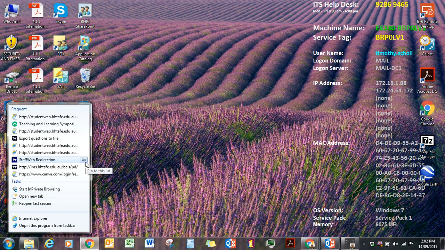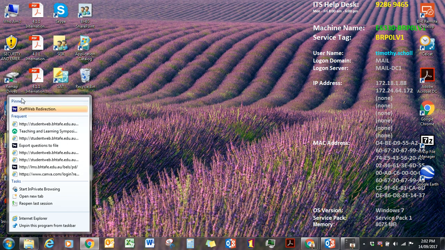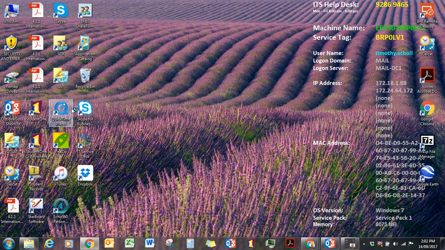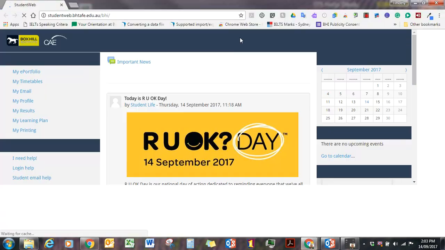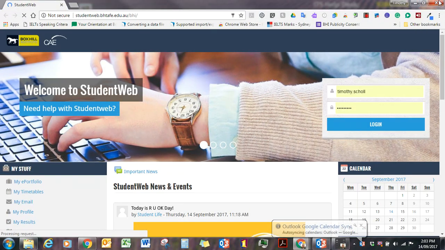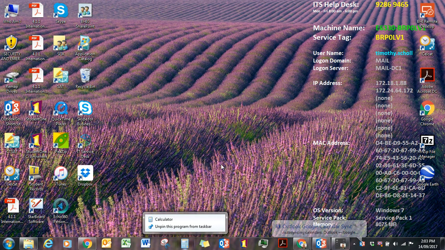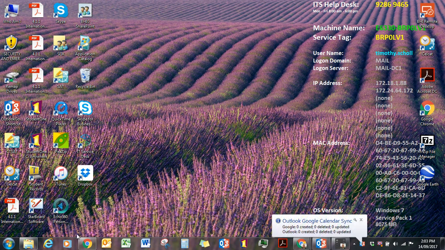So like the staff web, if I wanted to have that as a pinned location, I would click the pin and it would appear at the top and it would stay there. In Google, if I'm using the student web a lot, I could pin that and I would be able to click a button and it will open the student web. So you can keep all these frequently visited locations there for you to come back to later. So experiment with this with programs and set up your taskbar as you would like to.